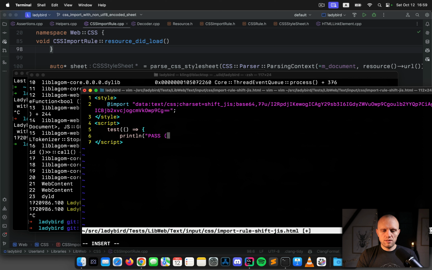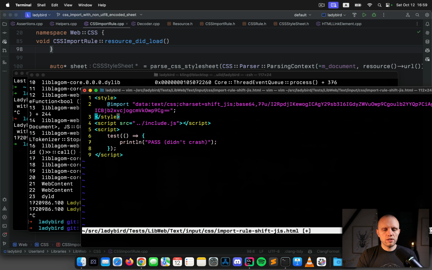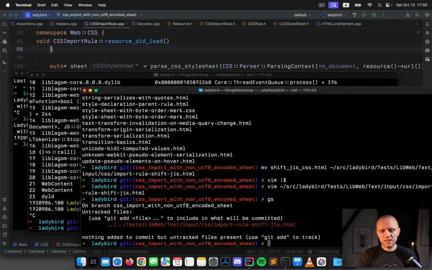Pass. Didn't crash. I have a lot of tests that look like this that just say you passed if you didn't crash. They're essentially regression tests where we're doing something and we just want it to not crash. We don't care about the exact output.